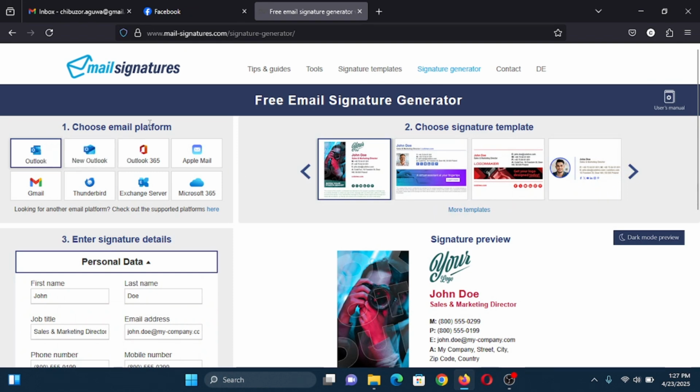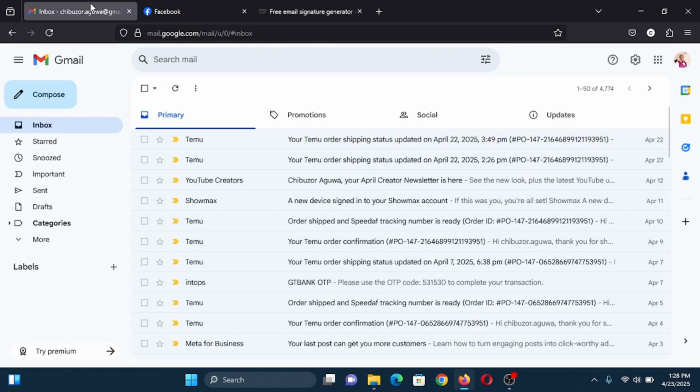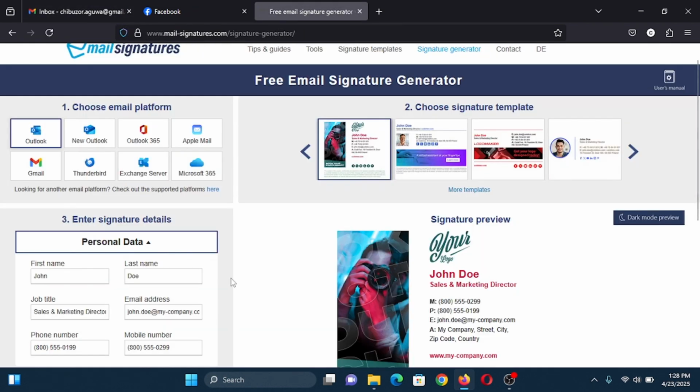And of course, like I said, look at the left corner. It says choose email platform. If you want to create the signature on Outlook, new Outlook, 365, Apple Mail, Gmail, Thunderbird, Exchange Server, and Microsoft 365. More other email options are there, so you can click and of course you see them. In this tutorial video, we shall be using Gmail because I've opened my Gmail and I want to create the email signature on that very Gmail. So now let's select Gmail.